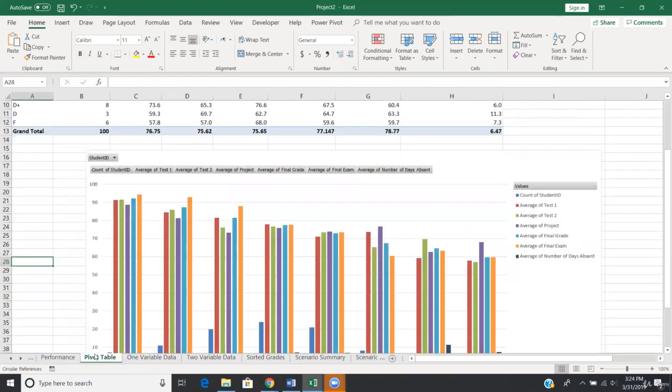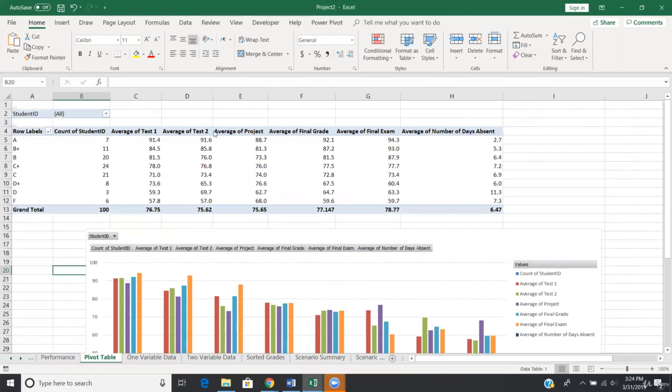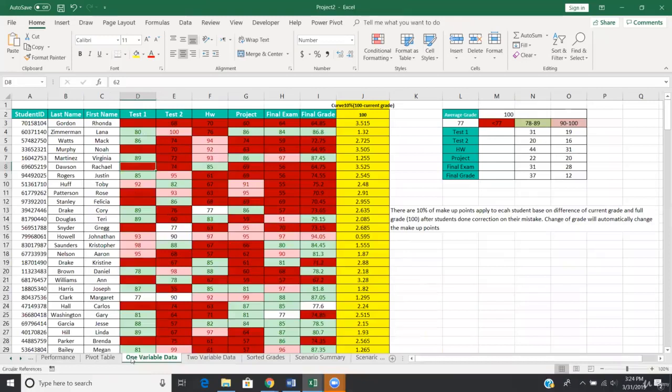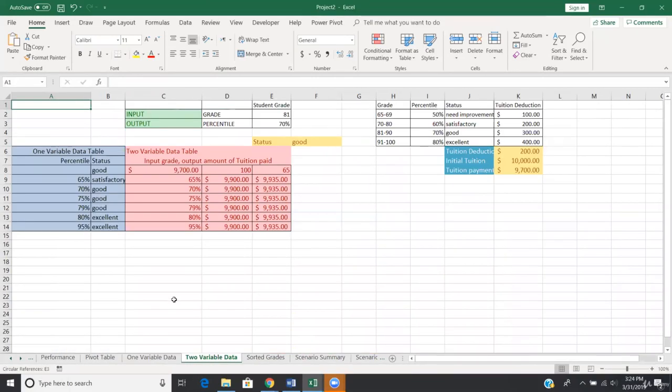And we have our pivot tables that display the data with a pivot chart that's here, with the information in the pivot table being here and some of the stuff being created themselves. Not everything being used. We have a one variable data table over here, and we have a two variable data table, which is pretending as if there is some type of tuition, and we're looking at the deductions and how much people would have to pay.